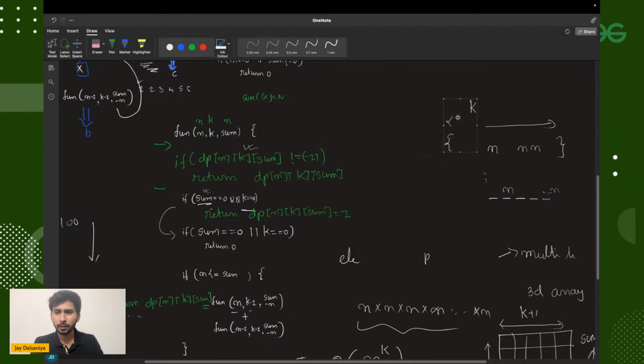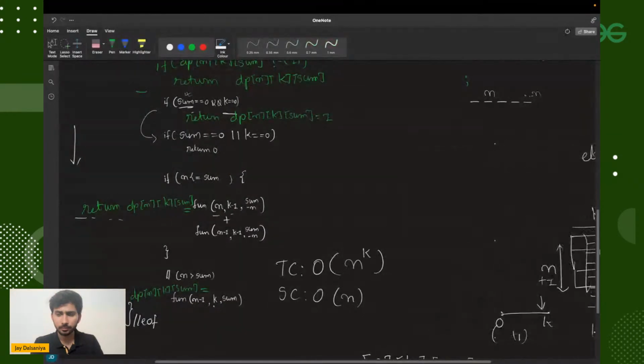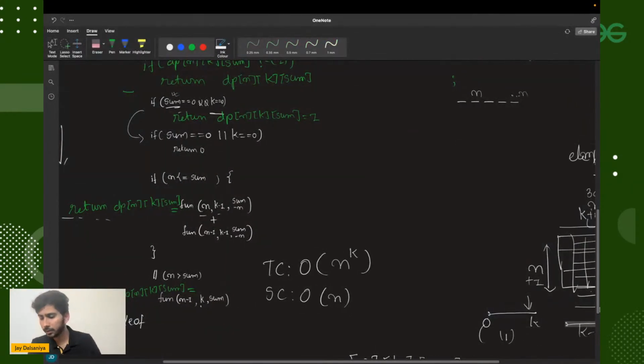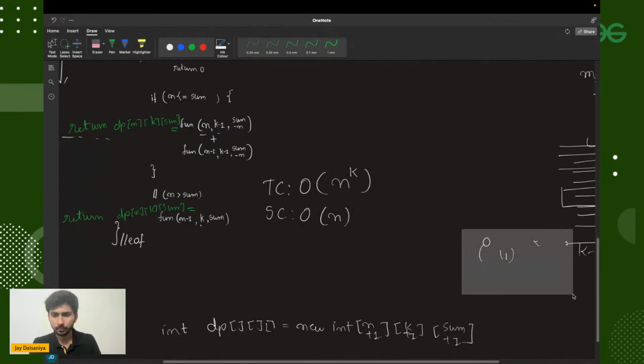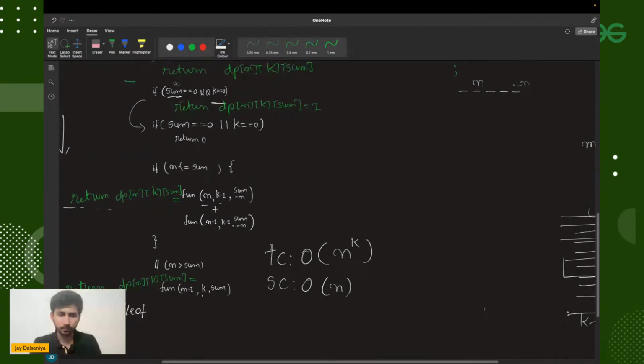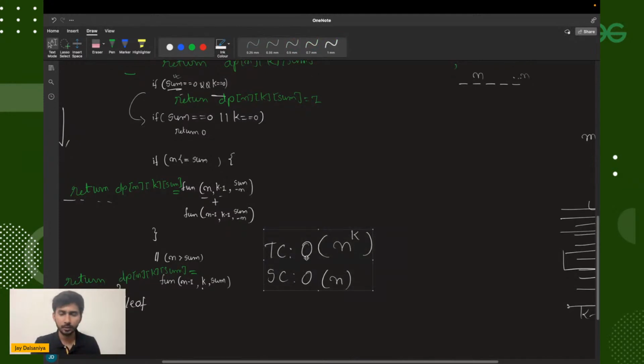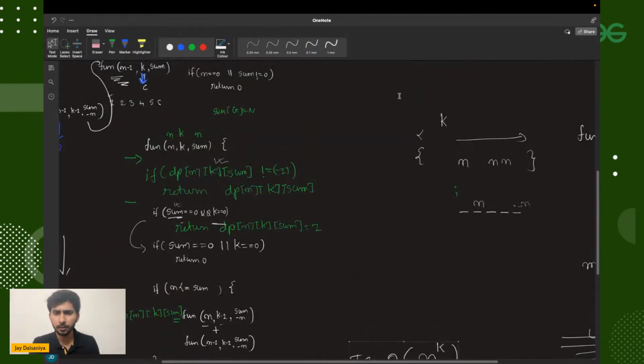Is it clear? A quick confirmation in the chat box. Can I get a confirmation from everyone? Yes or no in the chat box. At least I can expect a confirmation. Yes or no in the chat box.